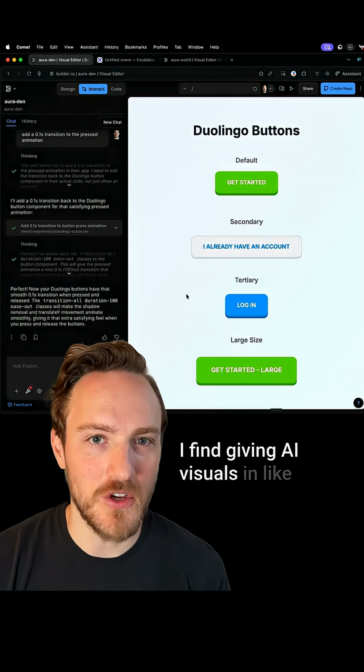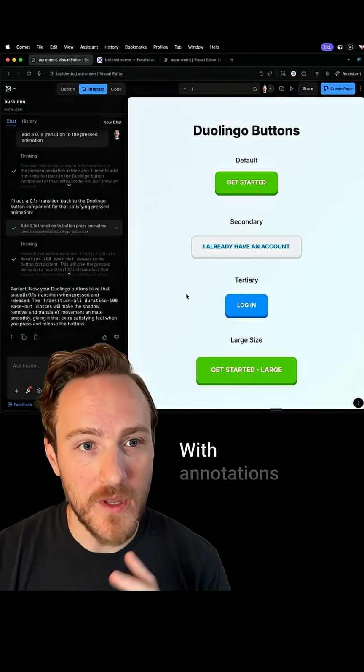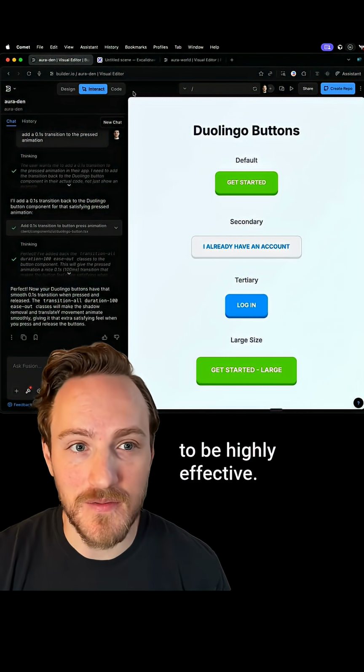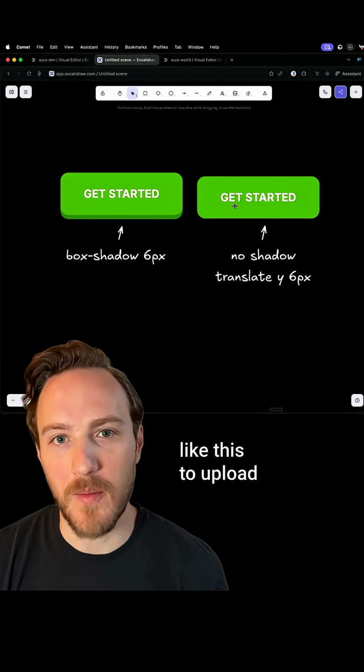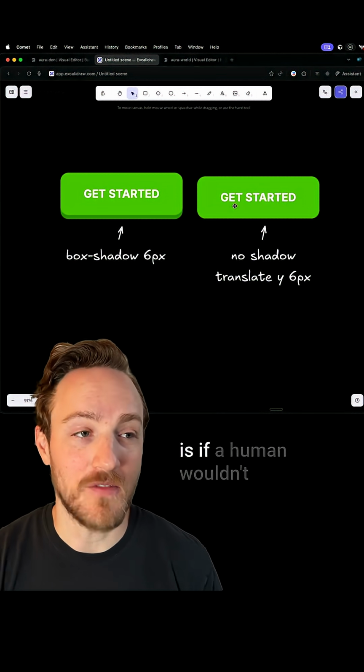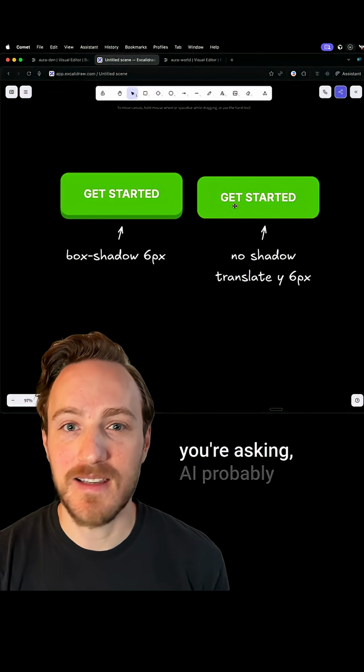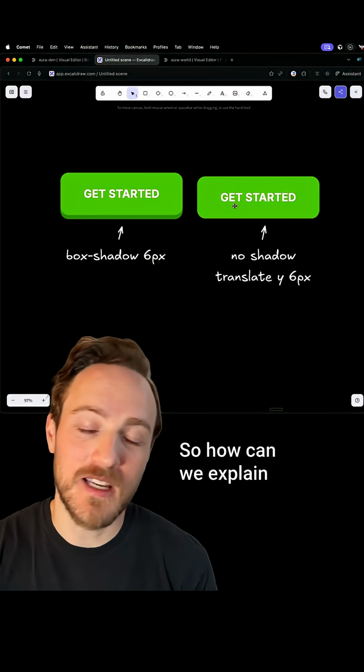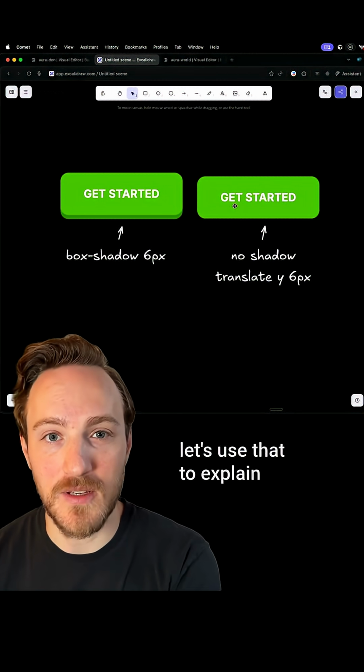I find giving AI visuals in like a storyboard format with annotations to be highly effective. You can also use visuals like this to upload to the AI too. These can be super handy and helpful. Again, the rule of thumb is if a human wouldn't understand exactly what you're asking, AI probably won't either. So how can we explain visually to a human? Let's use that to explain to the AI.